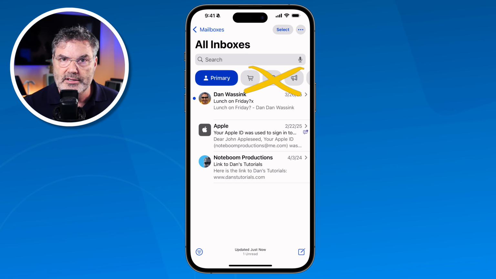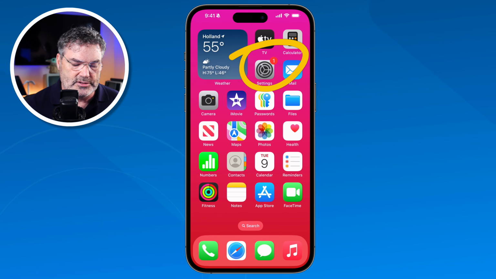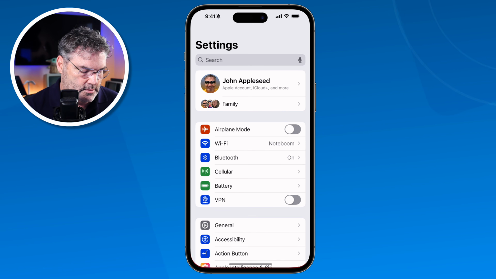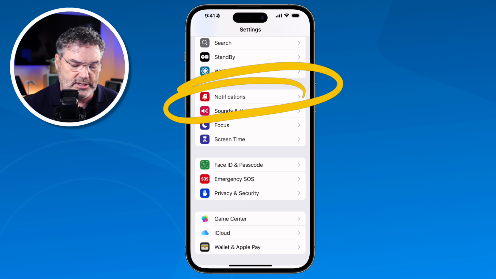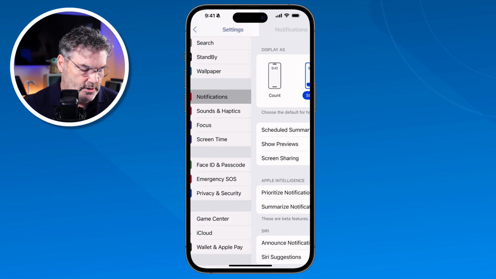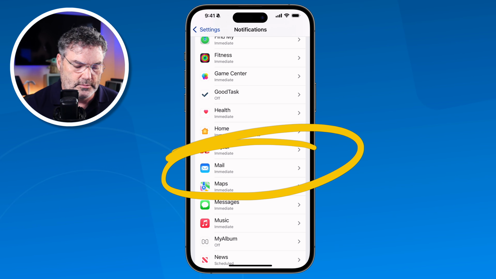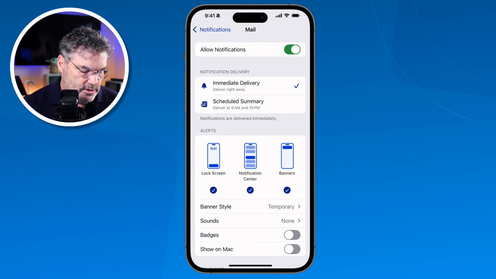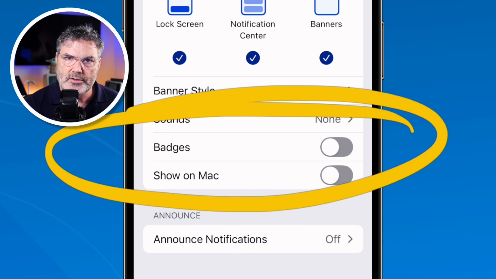Well, this is done in the notifications, mail notifications. So what we need to do is go to our settings app. I tap on it, and then I swipe up until we get to notifications. I need to go to my mail notifications. So I swipe up from here, and we go over here to mail. Under mail, what you're going to see is badges. Now we need to make sure that this is turned on.